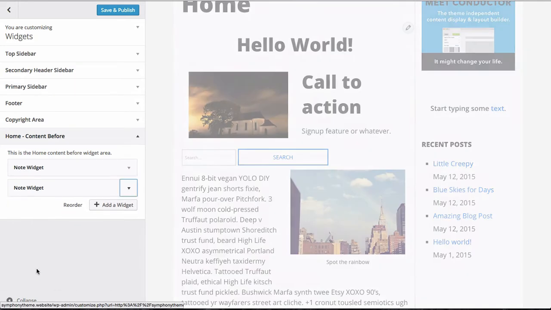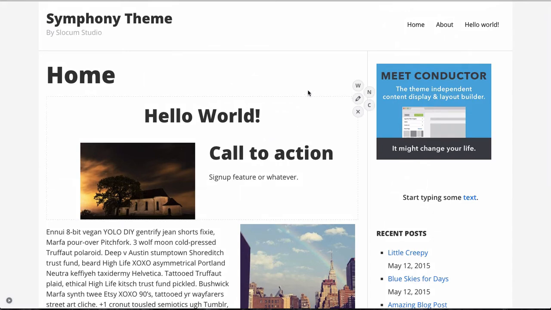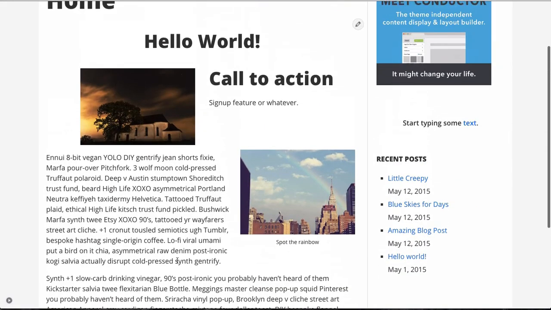So that's it in a nutshell. What we're doing in the customizer, I think, is pretty neat. We have these helper buttons that allow you to quickly add and edit the different variations of Note that you can play with. Certainly great for adding these sidebars and quickly adding in Conductor widgets or any other widget to build your page or landing page. So give it a shot.